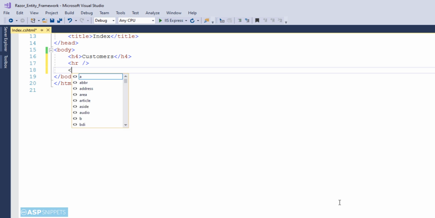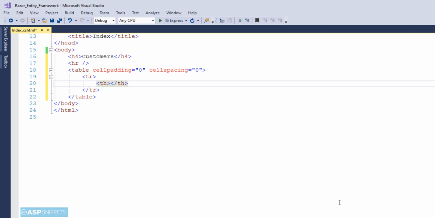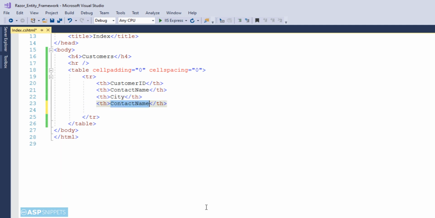Now here I am creating an HTML table, and in this HTML table, the table rows will be generated from the database using a foreach loop. Now here I am creating header elements, that is the th element, and I'll be creating 4 th elements for displaying 4 fields: Customer ID, Contact Name, City, and Country. Now I'm writing a foreach loop which will be executed over the Customers collection.